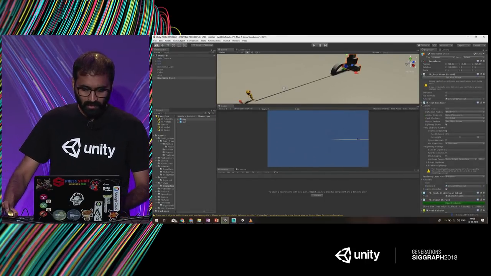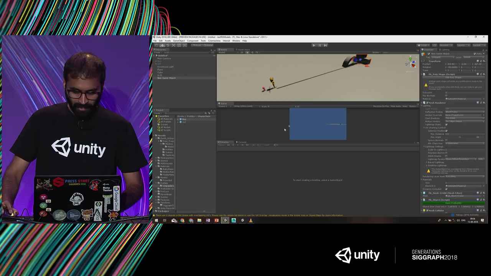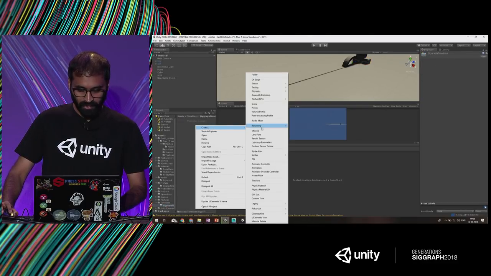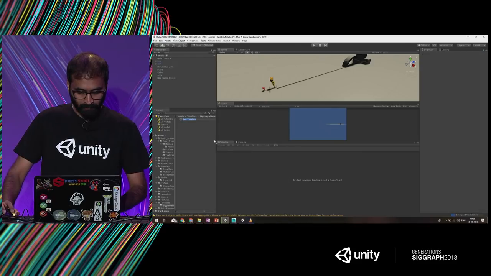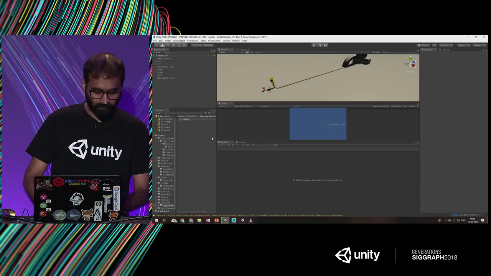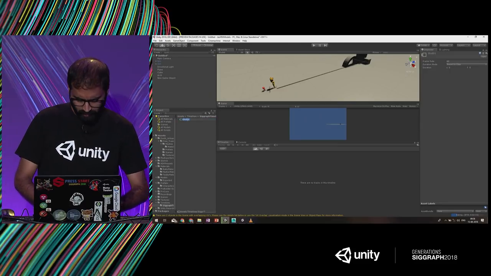So to begin making the characters move across this bridge or this path, I'm going to create a timeline. I'm going to right-click, create a timeline. I'm going to call it short 01. All right, and in here, I'm just going to call it animation sequence.